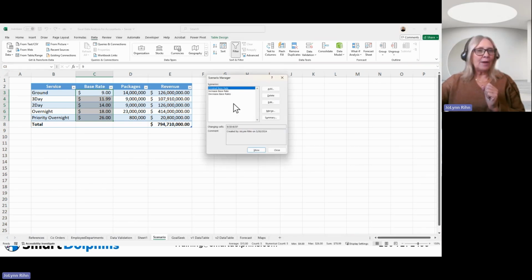Then in the scenario manager window, I will see all of the scenarios that we currently have based on that range of cells. And if you notice on the right-hand side, I could add more, I could delete, I could go back and edit any of these. But let's say that I click increase base rate. I can change the values in column C to view the increase base rates by going to the bottom right and clicking show. Once I click show, it updates the column C values, which updates the formulas in column E.